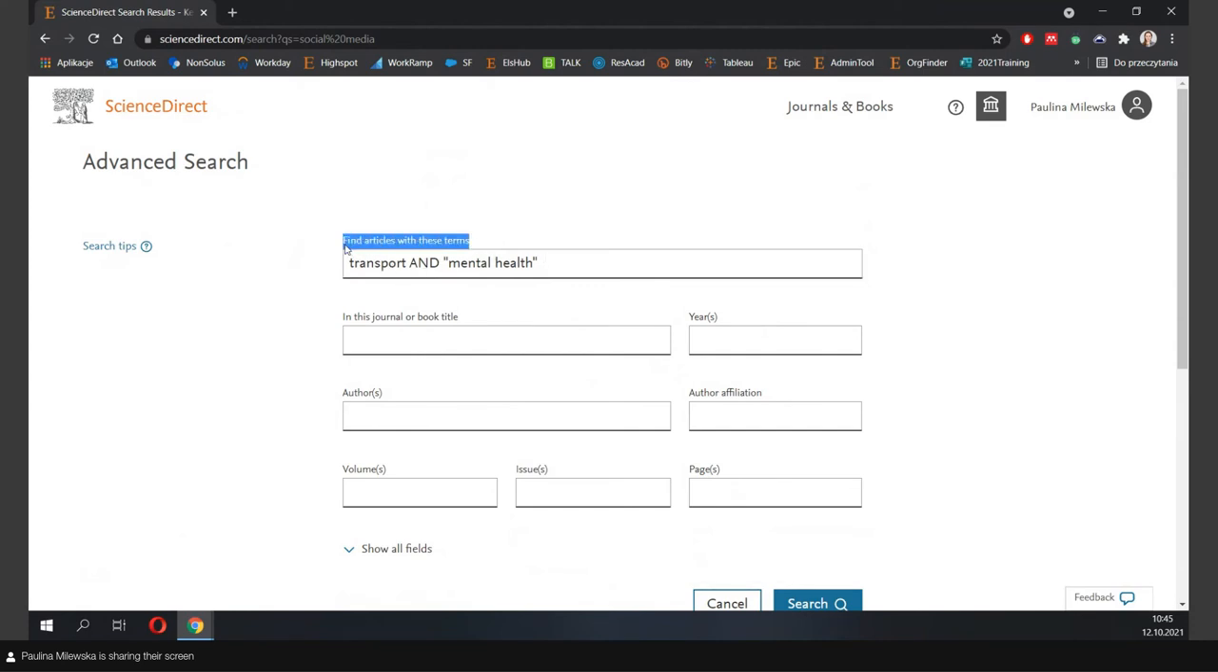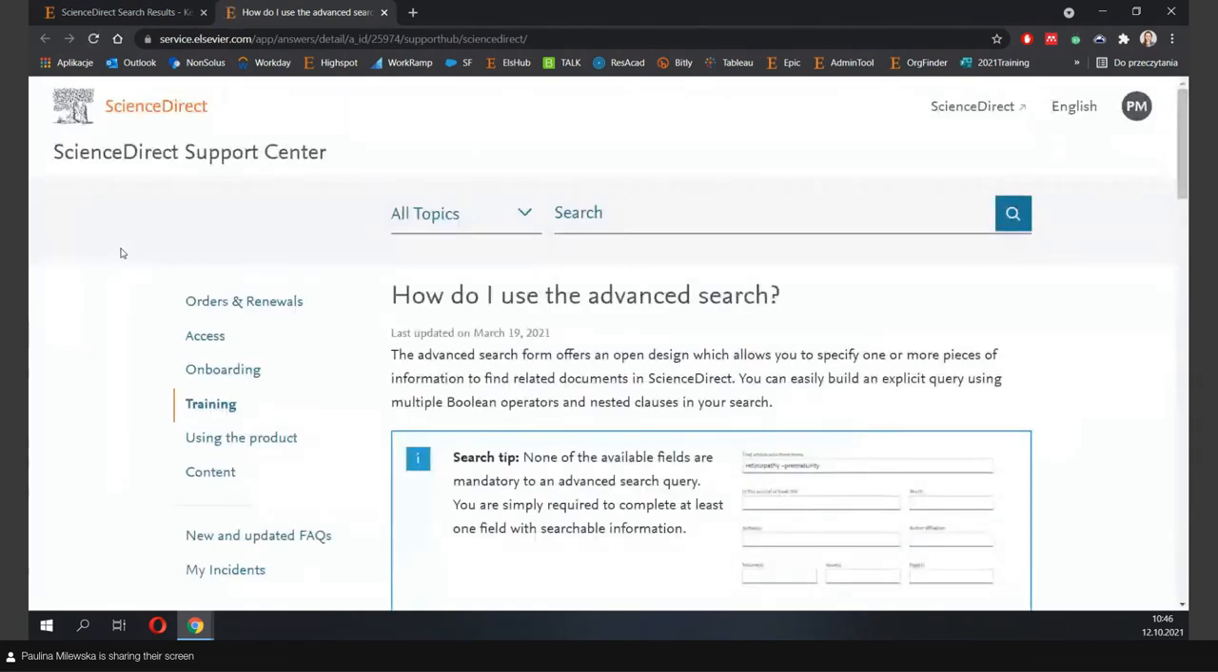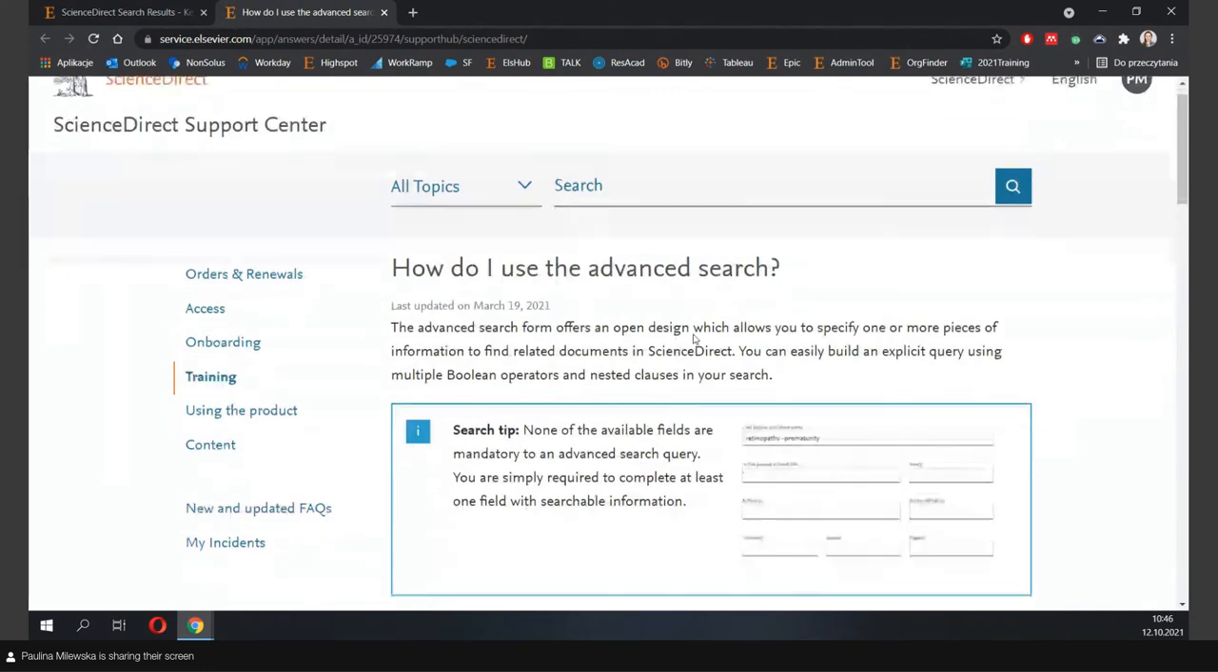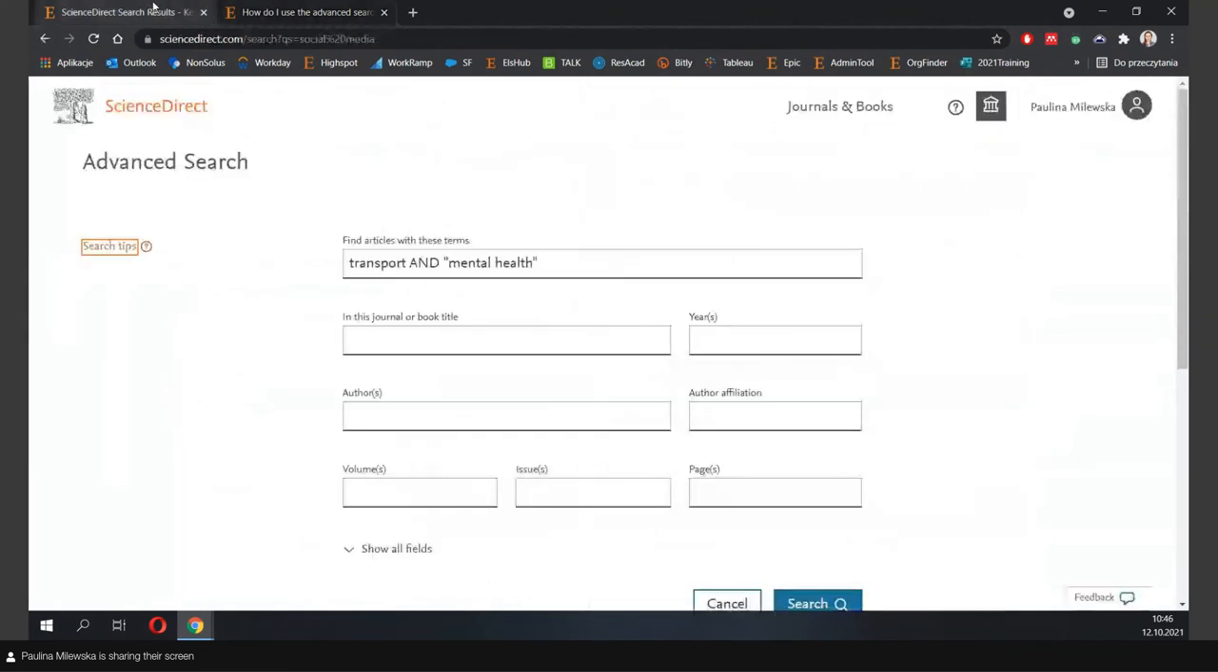And this is the field for terms I would like to find in articles. Yes, so this is very general field. If you want to know more about fields, please be welcome to click here on the search tips. And there will be a page open for you on how do I use advanced search, and you will find here all informations and explanation about all fields.